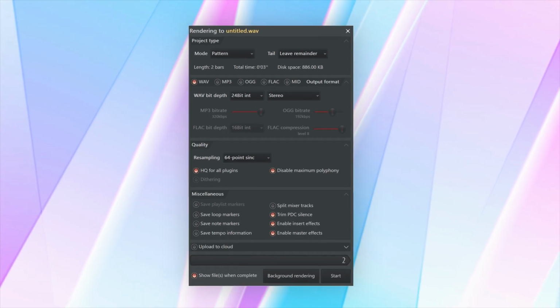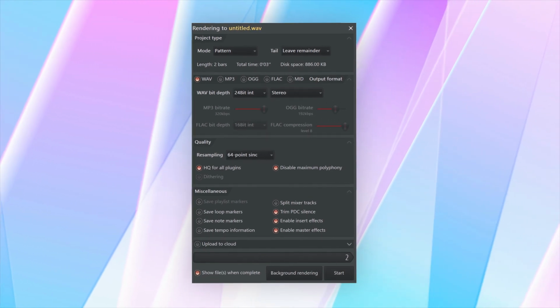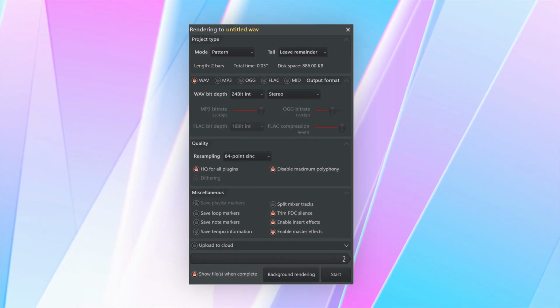Last but not least, there can go so much wrong when exporting your track, so it's super important to understand the window from top to bottom.